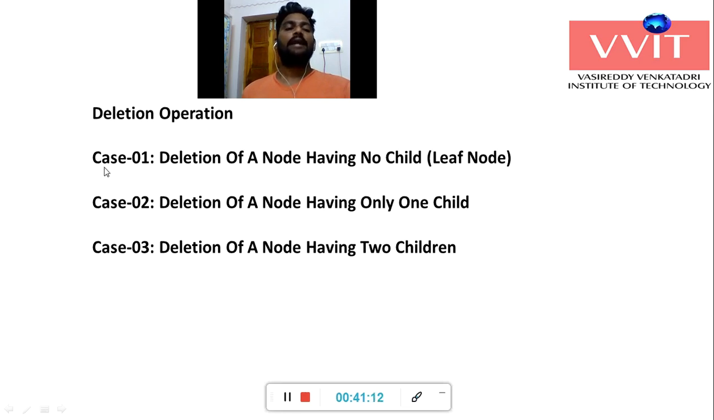Case 1 is deletion of a node having no child. That means deletion of a node that is a leaf node. Case 2 is deletion of a node having only one child, either left child or right child. And the third way is deletion of a node having 2 children. That means deletion can be performed in 3 ways: deletion of a node having no child, deletion of a node having only one child, deletion of a node having 2 children.